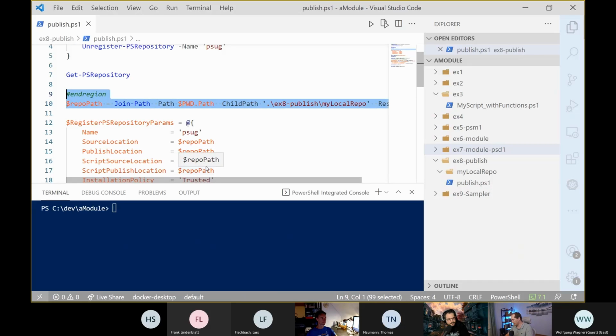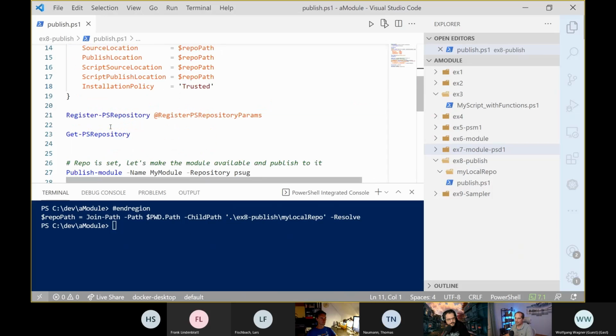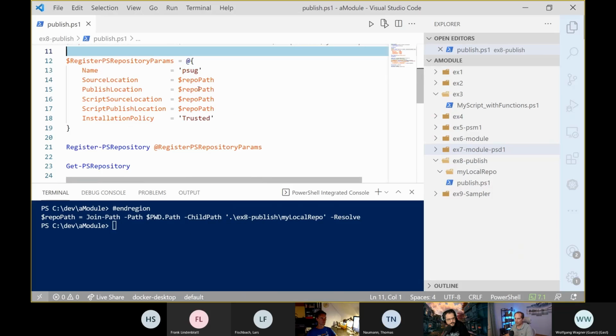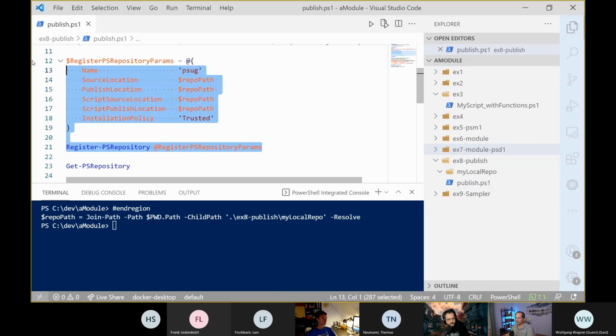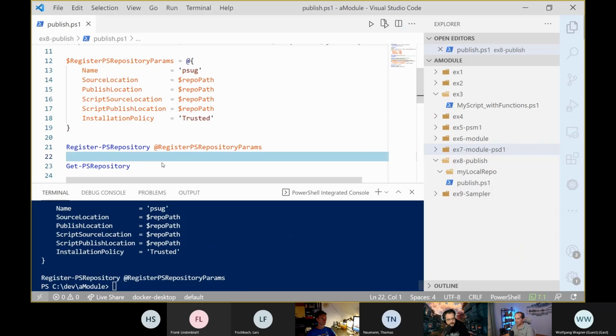I'm going to press F8 to run this. Now that I've got my repo path, I'm saying let's Register-PSRepository with the name psug, and my source and script publish location set to the repo path, and then my installation policy to be trusted. So let's do this. Again F8, it takes some time, and it looks like everything's fine. That should be good.